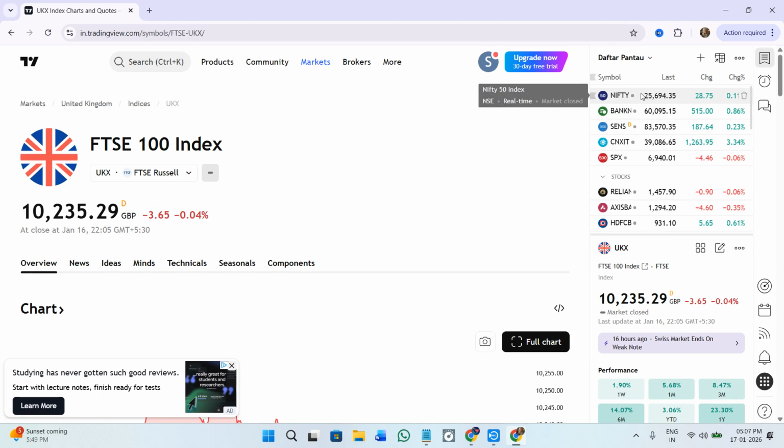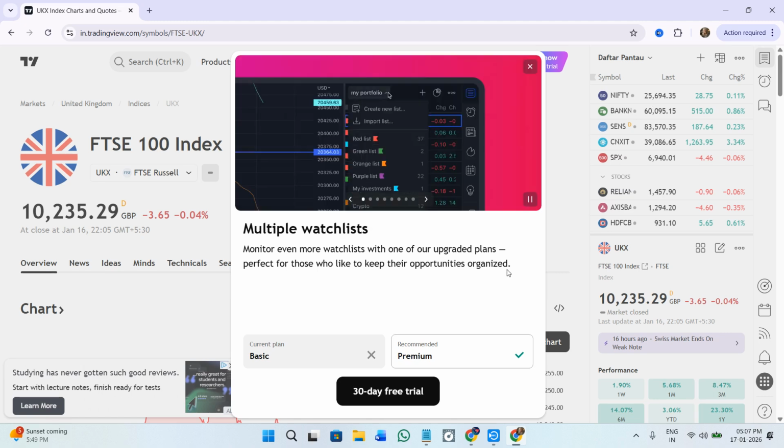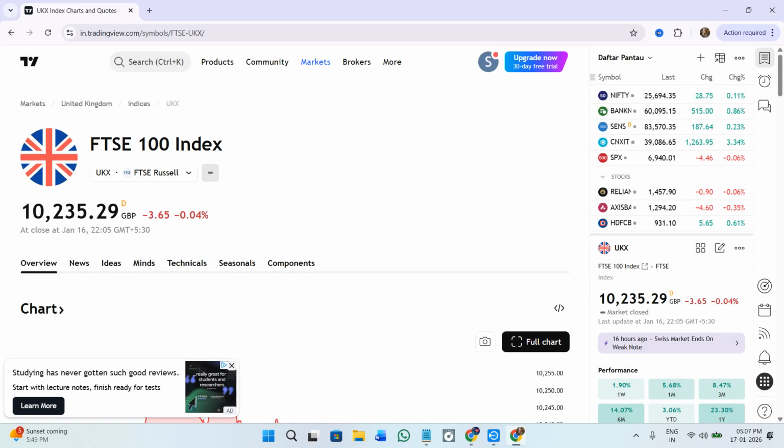So at the top of your watch list, you will see your watch list name. So when you click on this drop down menu, you can either rename it or you can also create a new list. So when you click on the option of create a new list, you will be shown an option in which you can basically add the watch list by giving it a name like watch list 1, in which you can add top 30 stocks. You can add another watch list which can be named as watch list 2, in which you add another 30 stocks. So this way you can manage basically 100 plus stocks.